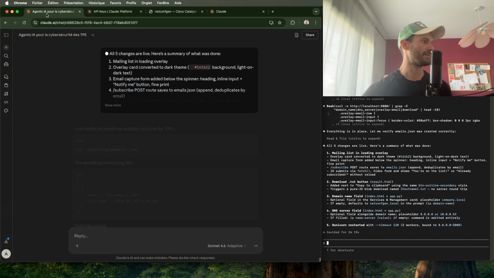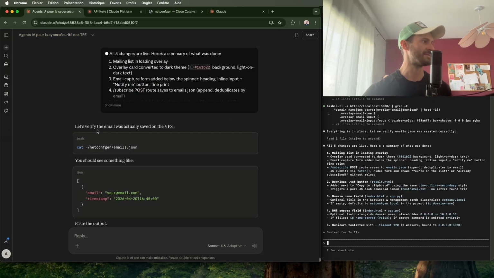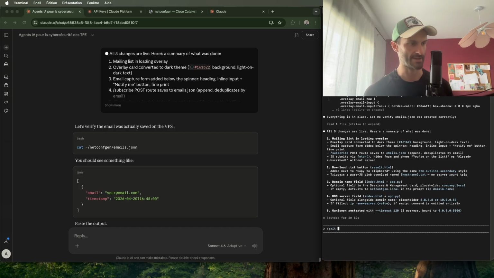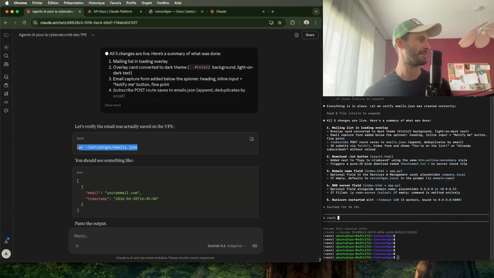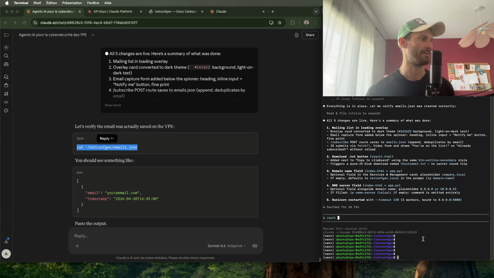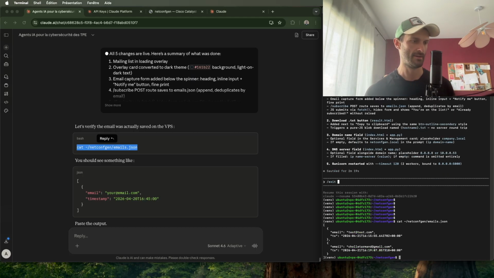I want to see if, yeah, let's verify the email was actually saved on my VPS. So I'm going to do this, exit on the right hand side on my VPS. Okay, I'm out, and let's do cat. So I want to show the inside of my file emails.json. And I can see cholerarmand@gmail.com, which is my email address. So the test has been added on the 21st of April.